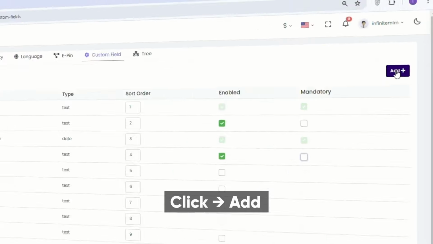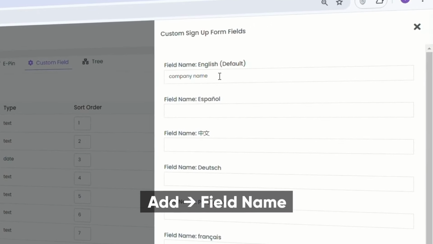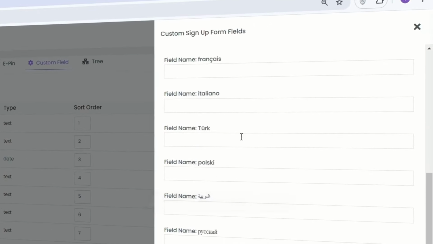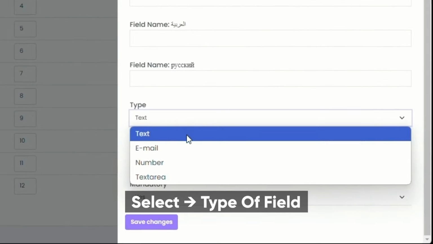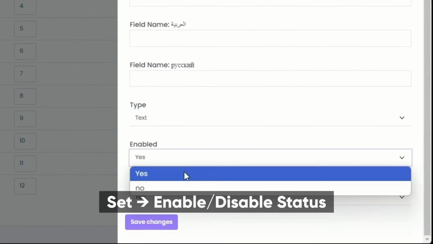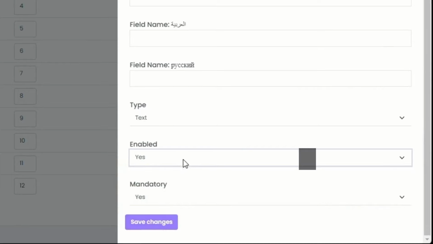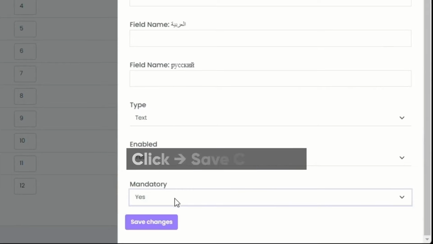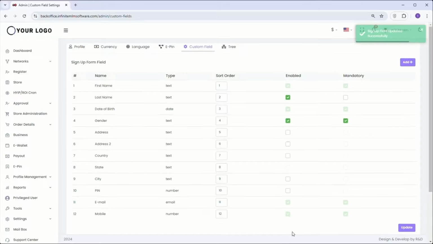When you select it, a table will pop up. Add the field name. There will be different language options because of the multi-language option that you have selected. Select the type of the field, set enable or disable status, and you can set the mandatory status too. After adding all things, you can click on the Save Changes option to update everything.